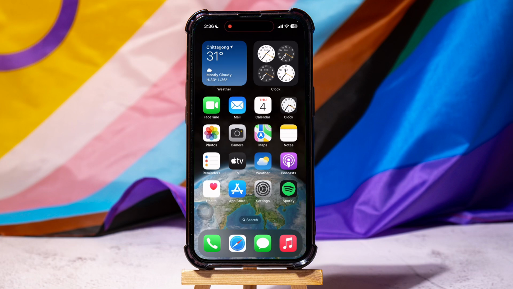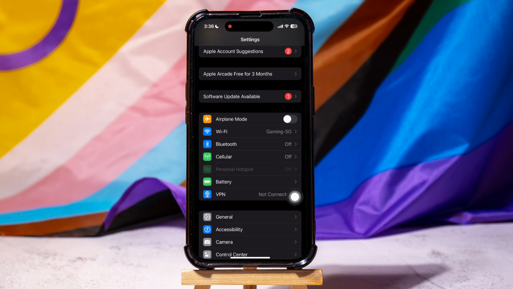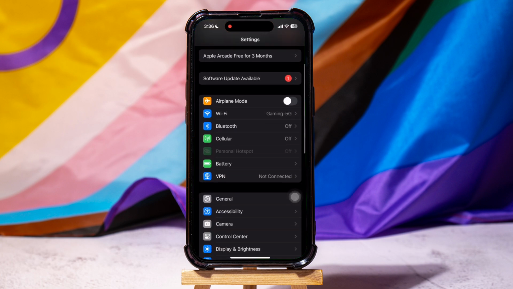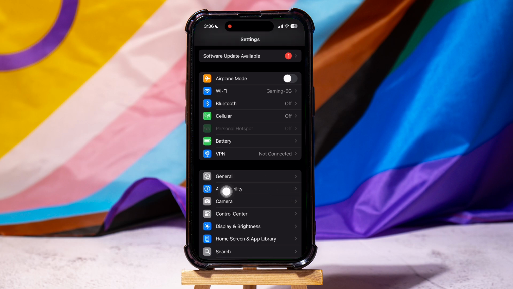How to turn VoiceOver on or off on iPhone. To get started, first of all go ahead and open up the Settings application on your phone. Once you're here, go to Accessibility as shown.